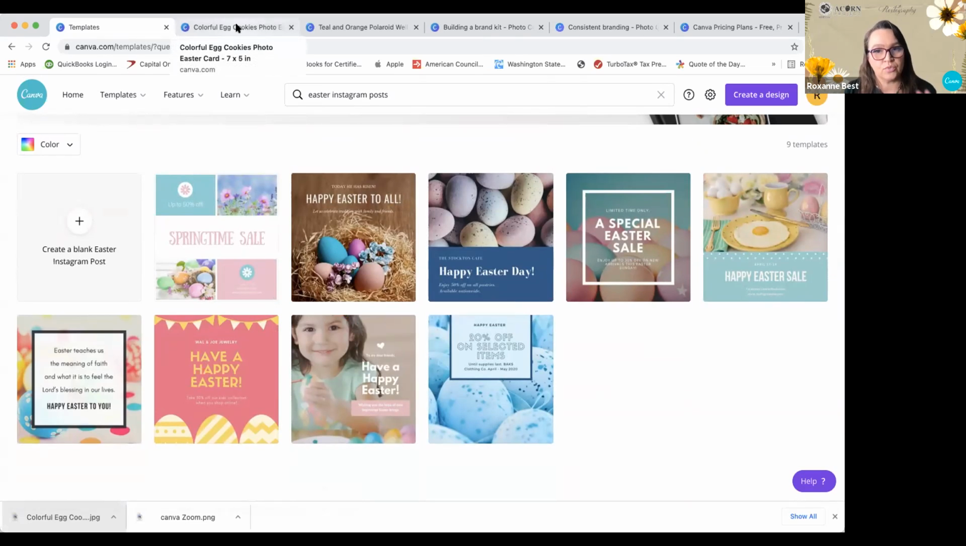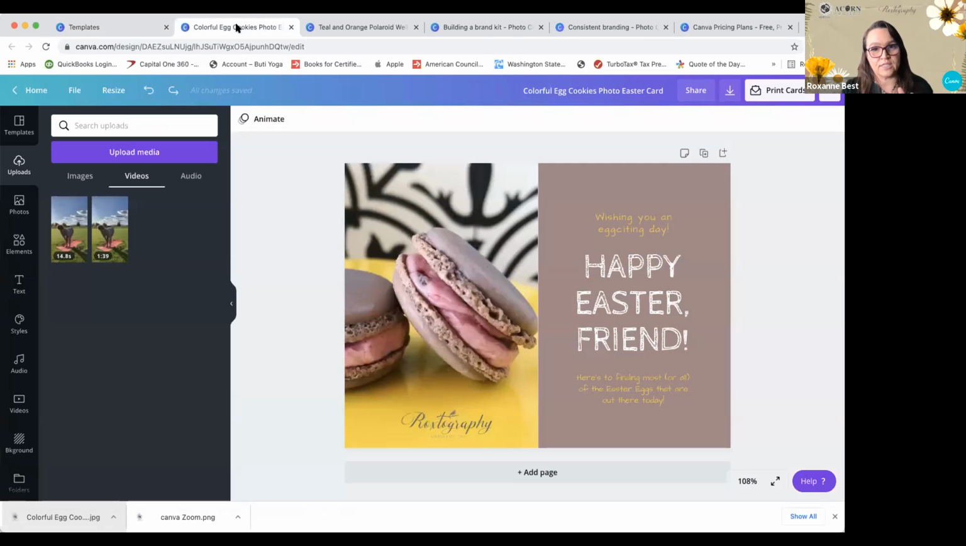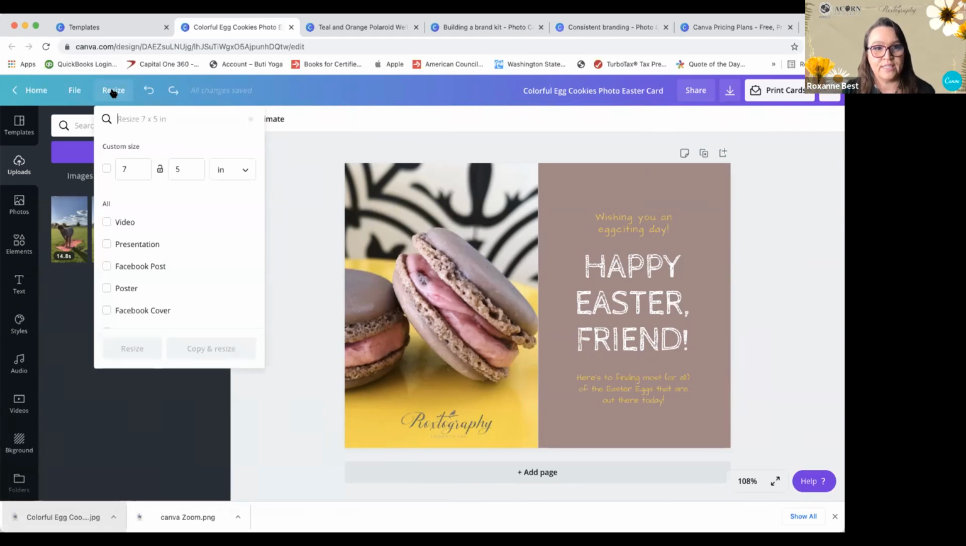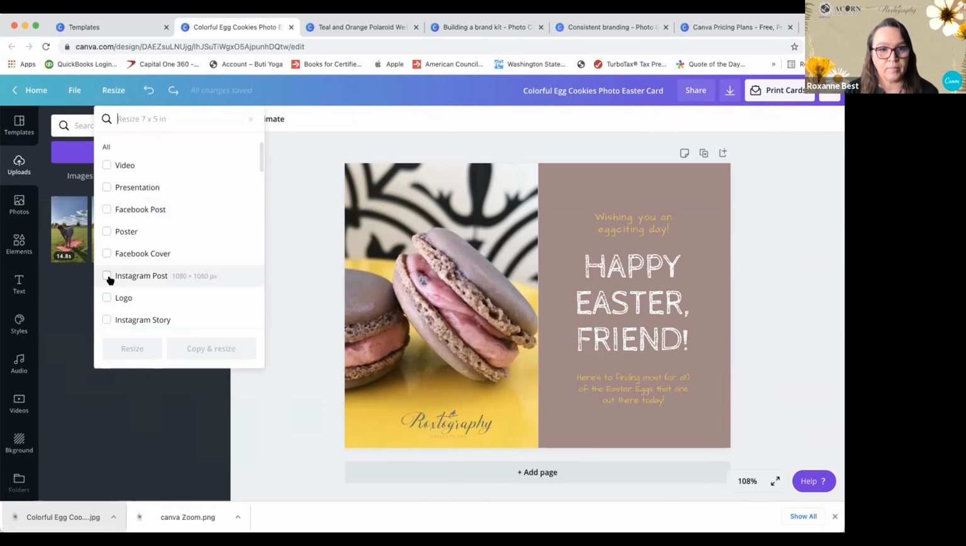So I'm going to show you this really quick. I'm going to go back to that first design that we created for Facebook. Now we know that Instagram posts are square, and this is more rectangular. This is more postcard size. The cool thing about the Pro version is that I can take this and resize it. So I could pick custom dimensions, or because I know I'm going to do an Instagram post, I can click on Instagram post.